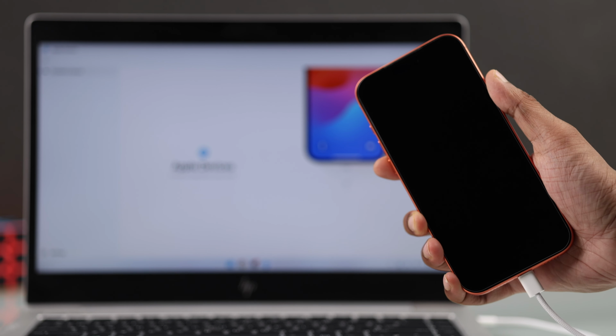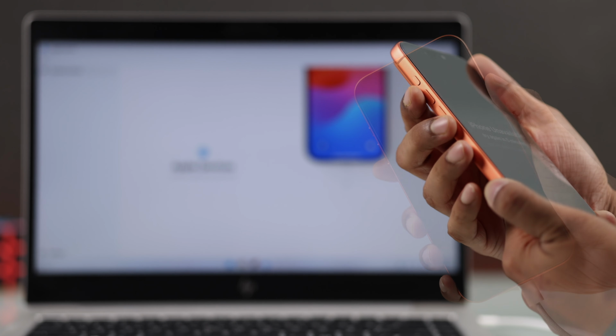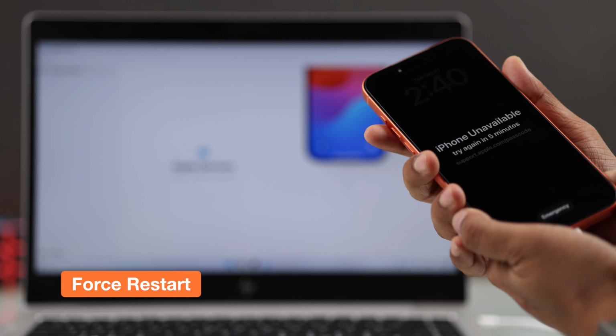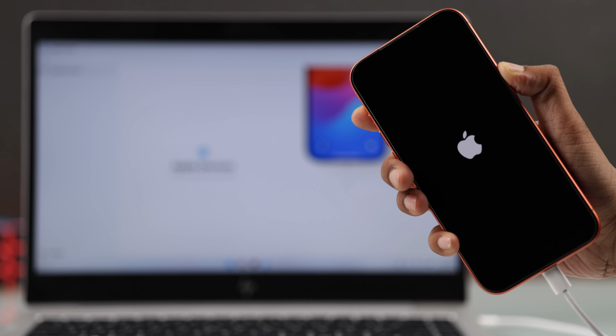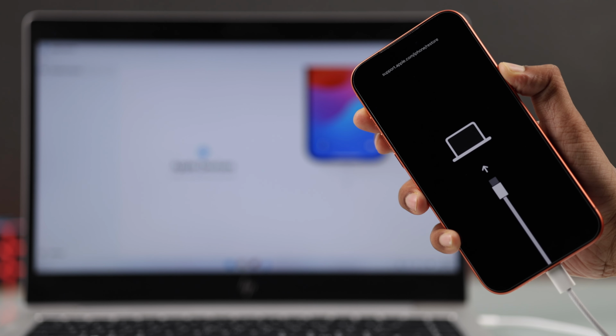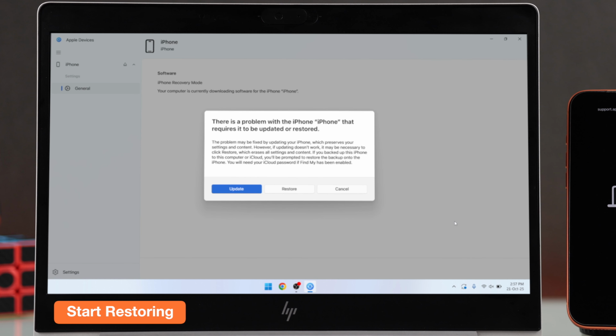Now that they're connected, you'll simply need to force reboot your iPhone. And to do that, quickly press the volume up, followed by the volume down, and hold down the side button right after that. Keep holding it, then you'll see the Apple logo, and then you'll see the restore screen. There you go.